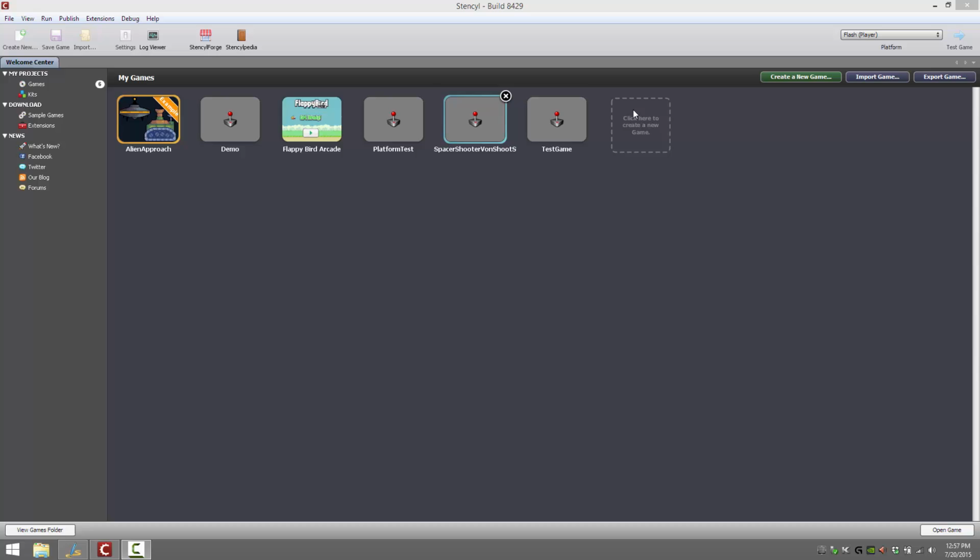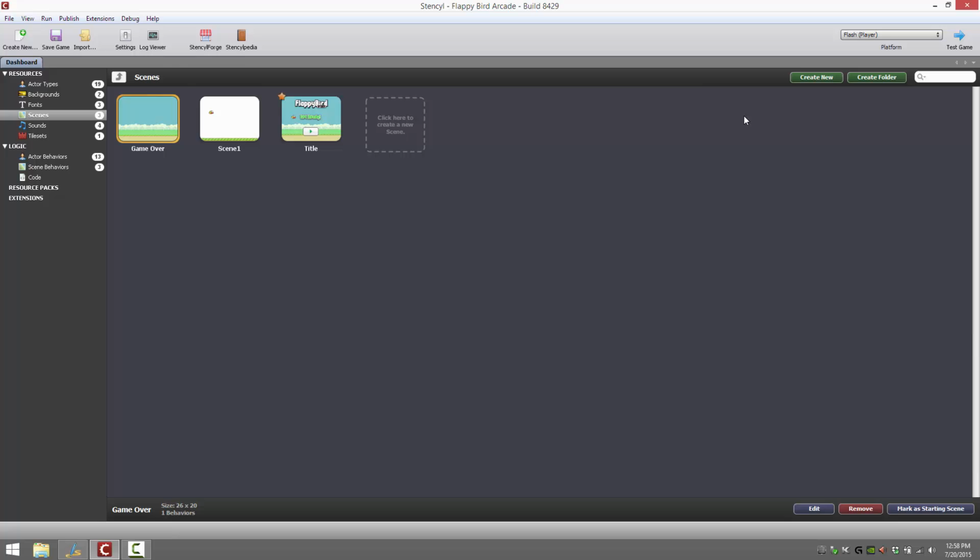This is the starting point. This is where your various game projects are stored. I went ahead and downloaded a sample Flappy Bird implementation from StencylForge. We'll talk about StencylForge a little bit later on. But let me just show you a basic game in Stencyl right away. So here we go. We've loaded up our project. This is our Flappy Birds clone, and it's split up into scenes.